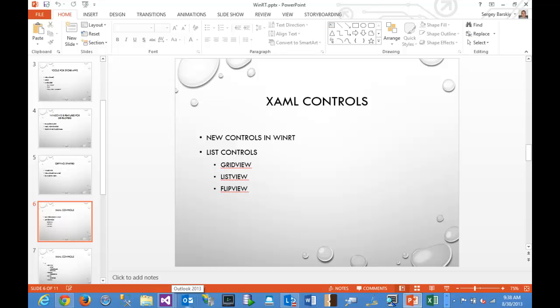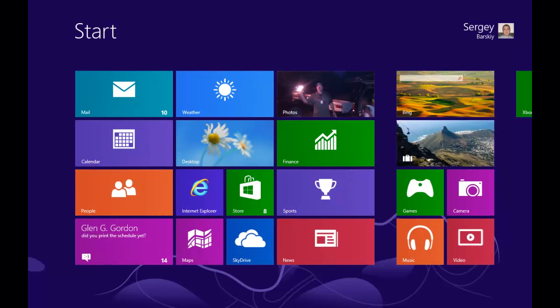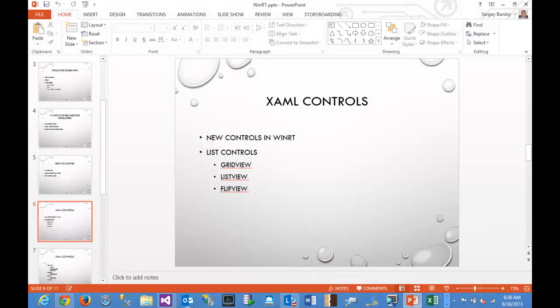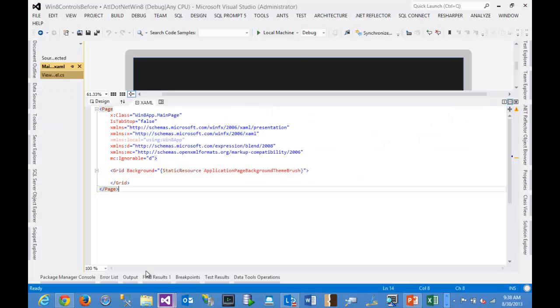So if you want to see an example of what the GridView control can do, you can look at the start screen. So you can recreate something like this using GridView controls, where you have some grouped data or maybe some loosely structured data, and those things are supported by GridView. So let's go ahead and start.